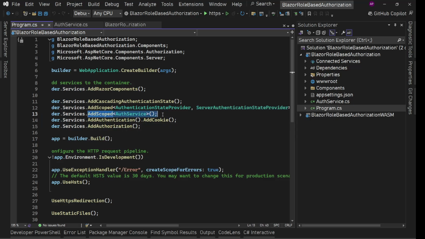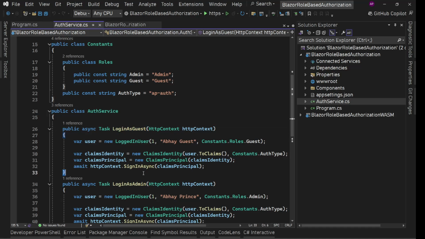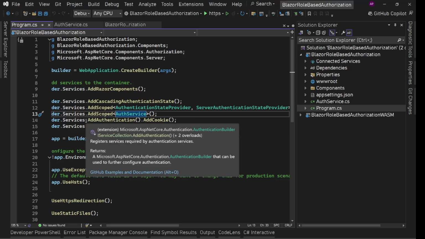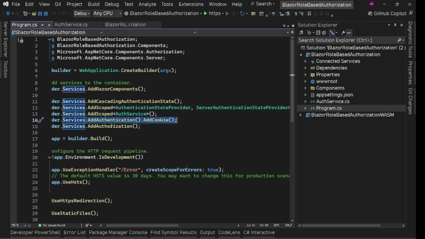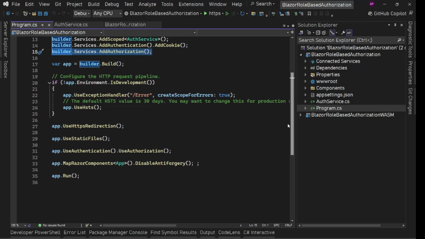Then I'm just registering our auth service as scoped, this auth service which we just saw, with login as guest and login as admin, just to mimic the sign-in things. Then this is a very basic form of authentication. So builder.Services.AddAuthentication, AddCookie, then AddAuthorization to enable the authorization. And after that, in the HTTP request pipeline registration, I'm having app.UseAuthentication to use authentication, then UseAuthorization.